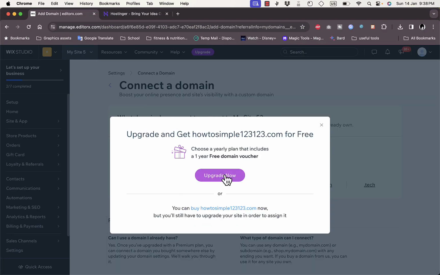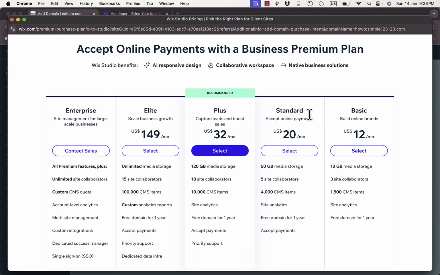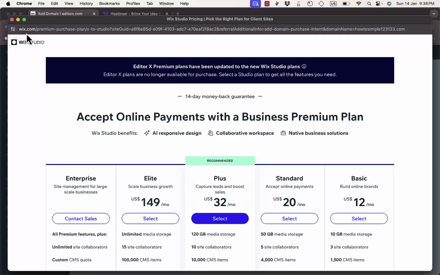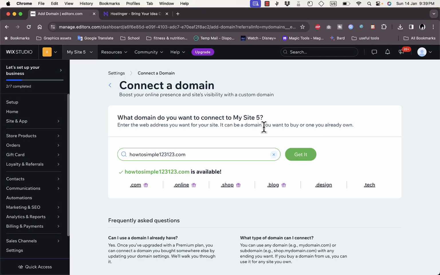If I click here to upgrade now, I'm redirected to a new pop-up right here, where I can select a Wix plan to upgrade to and get the free domain voucher. Here you have many plans that you can use to upgrade to. However, let's close this pop-up for now. Let's close this one as well.